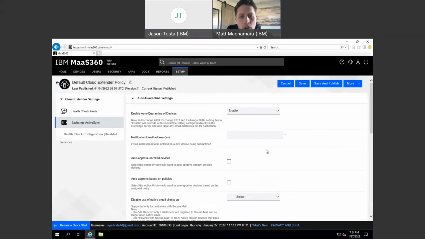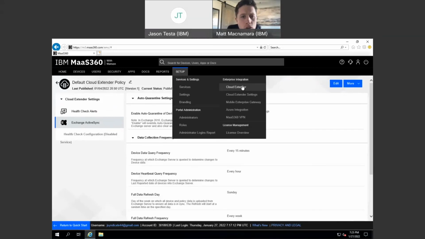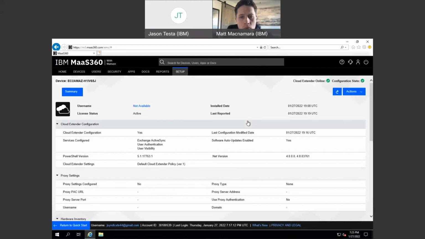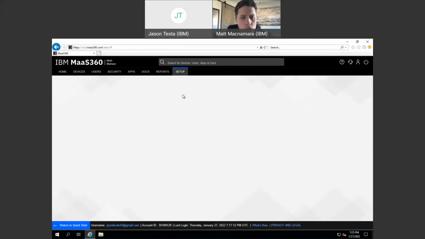Perfect. So I just want to show you that, but I'm not going to save that here. So I'll hit cancel and let's see how Cloud Extender is doing. It looks like both check marks have turned green here and it's starting to pull in everything. It shows you your services configured, user authentication, visibility, and Exchange ActiveSync integration.